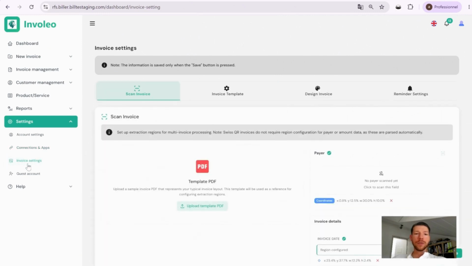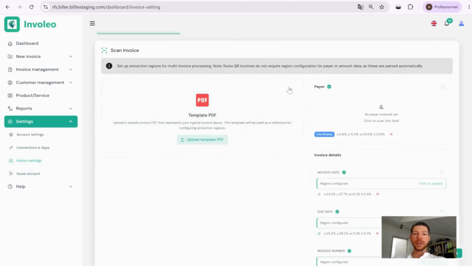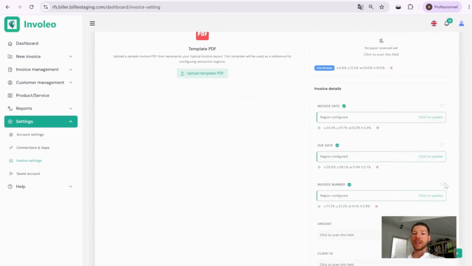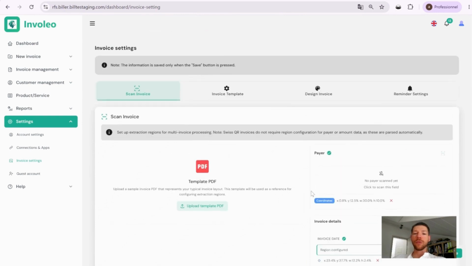Next, in the invoice settings, you have the option here to set up automatic field recognition, if you use Involeo just to send your invoices, but you create them with another software. You will import your invoice template here, then select the different corresponding fields with the little scanner. If you import your invoices every time, the recognition will be done automatically and you'll save a lot of time.